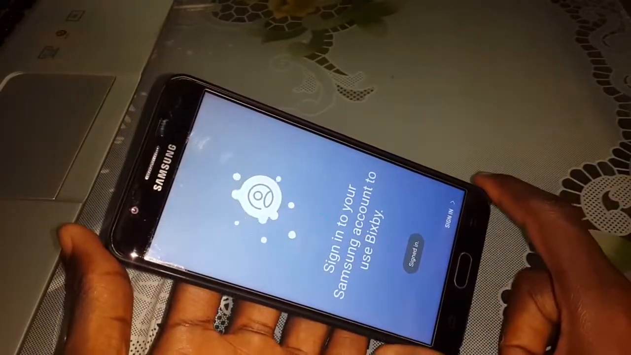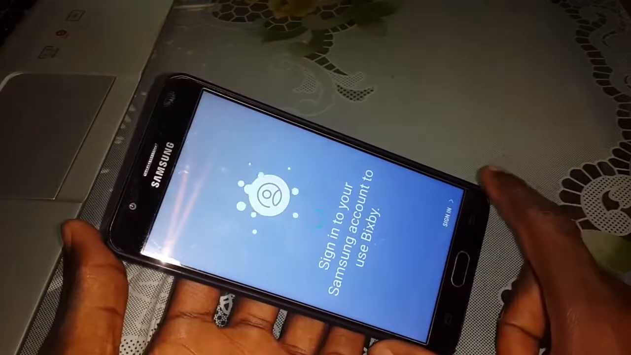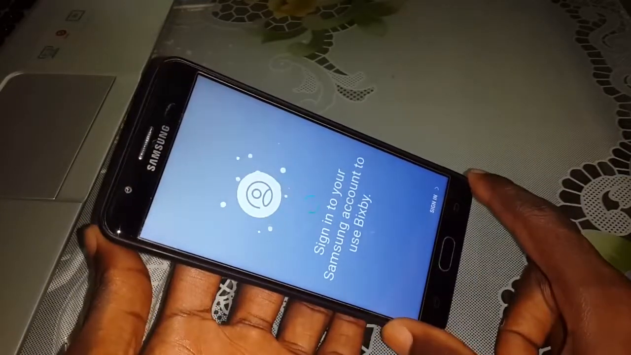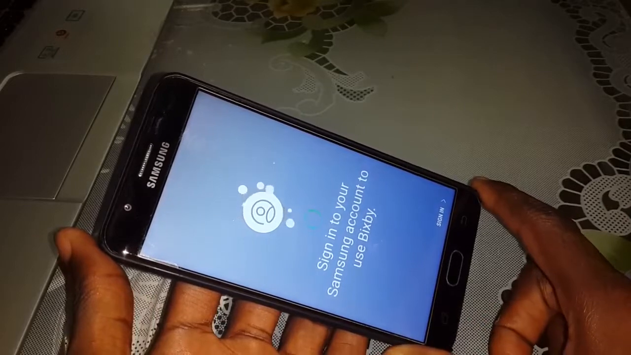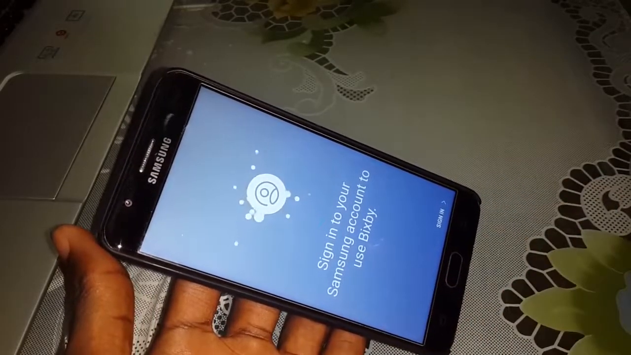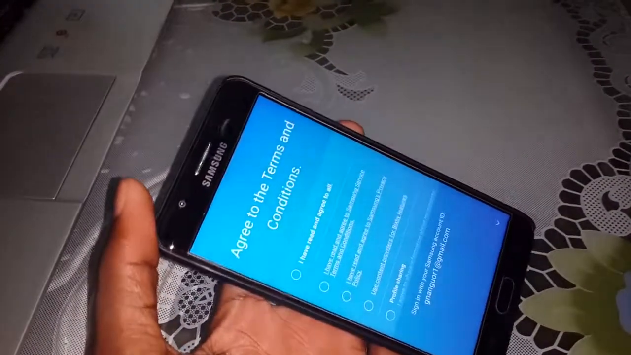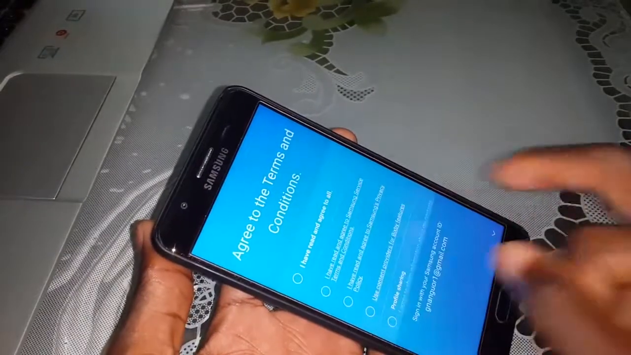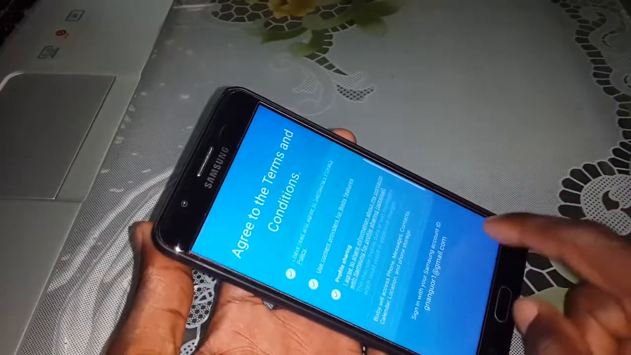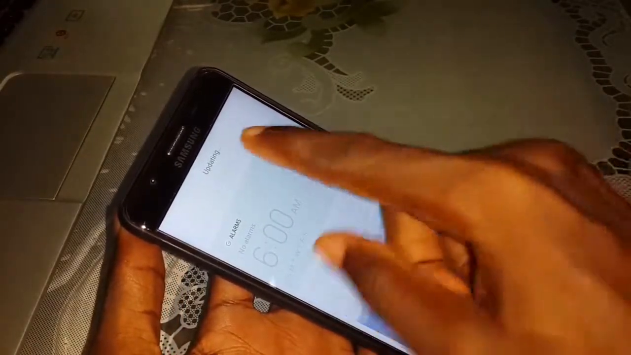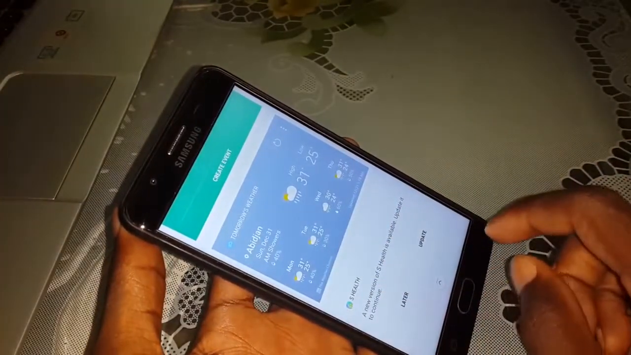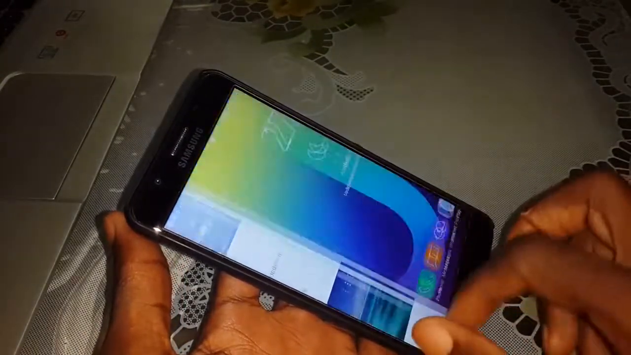Click on done to sign in. Sign in. Click on sign in. Wait a few minutes again. BIXBY. Again, wait a few minutes. Okay, we continue. Agree. Click on I have read. Next, next again. BIXBY! Okay, you have configured your BIXBY and you can access your BIXBY after updating. Again, hello BIXBY. Okay. Go home. You can access directly to your BIXBY here. Wow, so nice. Now let's go.